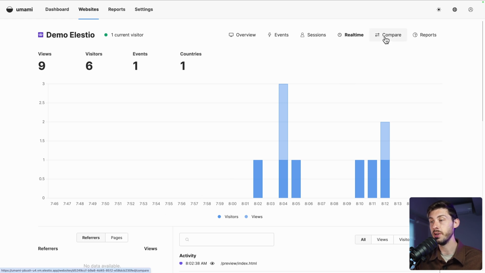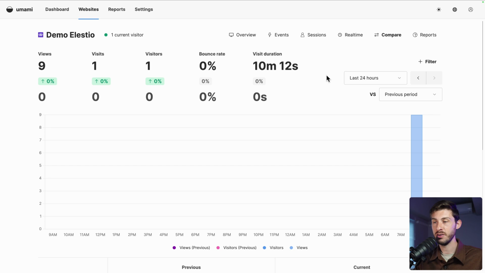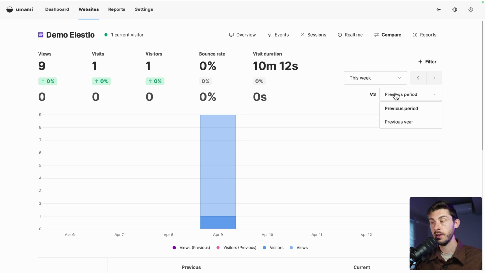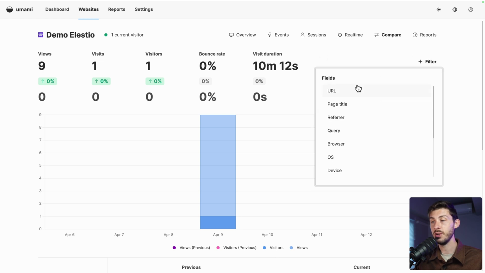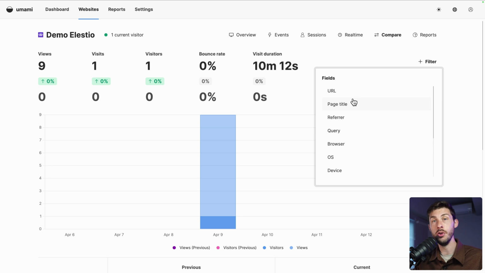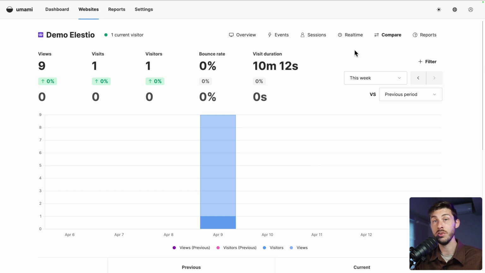And you also have compare. In this scenario, it will be a bit complicated as we just connected our website and don't have real traffic. But you can see that you can compare a period to another one. So you can say, let's take this week against the previous period or the previous year. And by default, it's comparing based on all the traffic, but you can add different filters, for example, the URL to select for one specific page or the referrer to see if the traffic of YouTube or Google Ads is better now than the previous period. It's very easy to set up and way more user-friendly than Google Analytics.